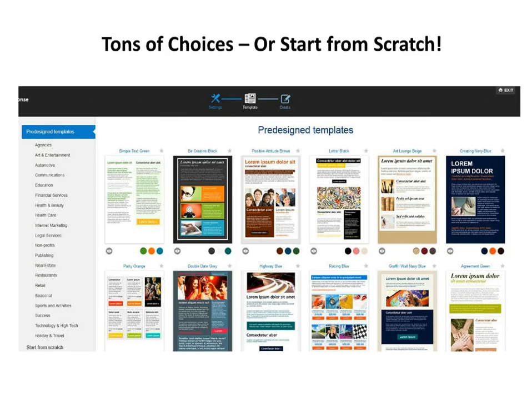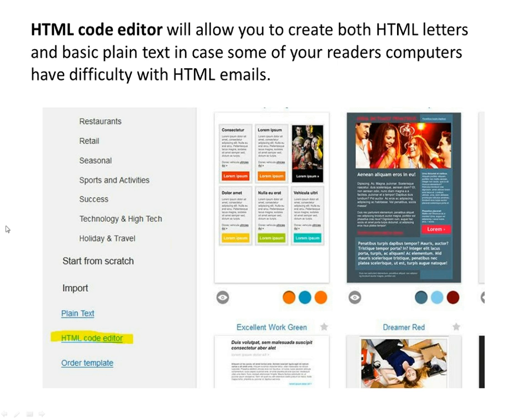Personally, I use a blank template. I don't like to use any of these just because I send out so many letters. I don't have the time to change all those things, the pictures and the boxes and all that. So what I do with that is I go all the way down the bottom to start from scratch. And down the bottom, when you click start from scratch, you're going to get this plain text, HTML code editor, or order template. I always do HTML code editor.